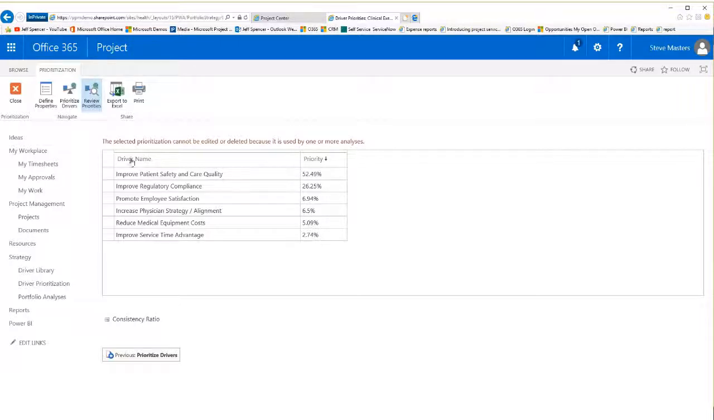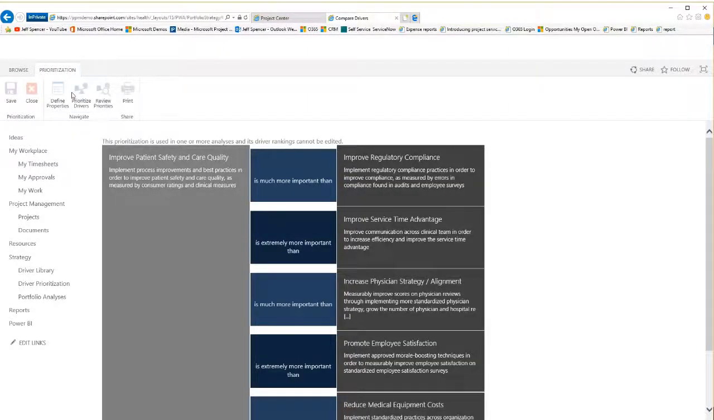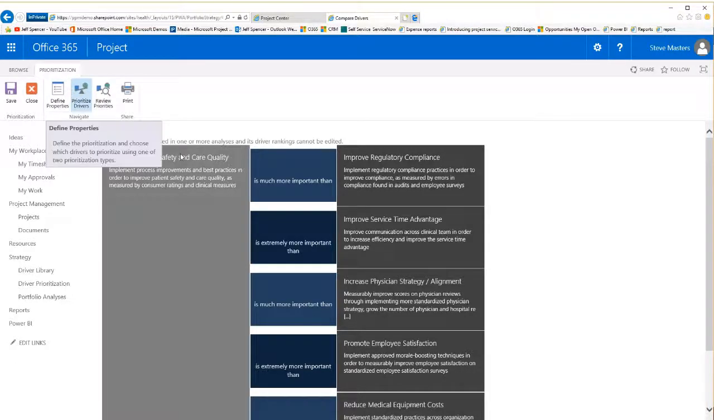Well, how did we actually come up with that? Well, driver prioritization walks the team through an exercise where we compare the drivers against one another through a wizard. So as we do this, we're going to see the first driver is improving patient safety and care quality. And we're going to decide as a group or an individual, how does this align to improving the regulatory compliance driver? So in this case, the consensus was this is much more important than regulatory compliance. It's extremely more important than improving service time advantage.